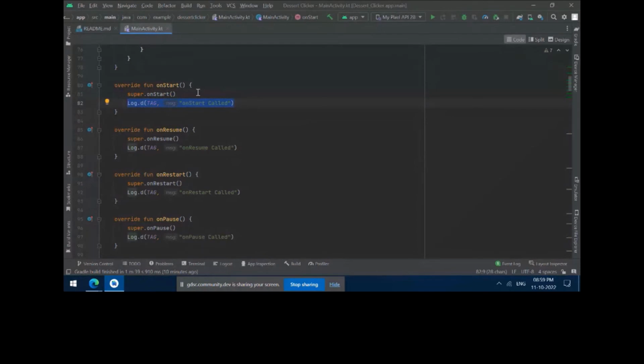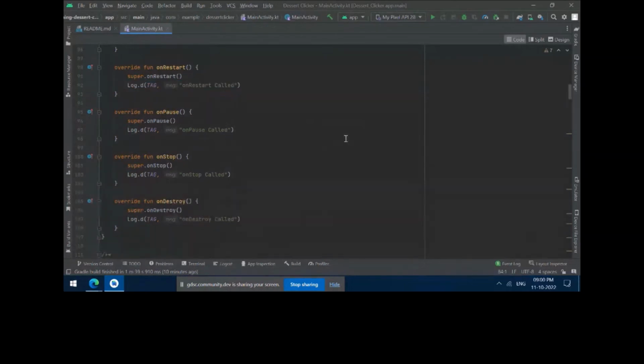Correct. Now we have a few more things to come, like onResume, onRestart, onPause. Ram, you can just scroll down a little. Yeah, see, onResume, onPause, onStop. These are all the things, and onDestroy also you can see. These are all written in a simple way.